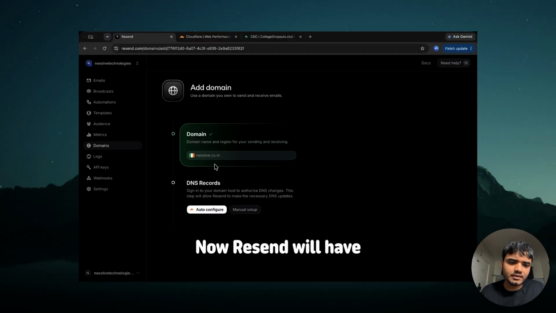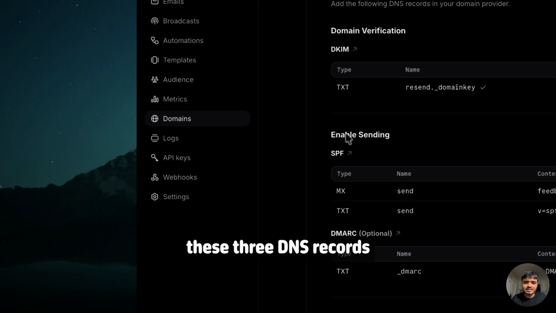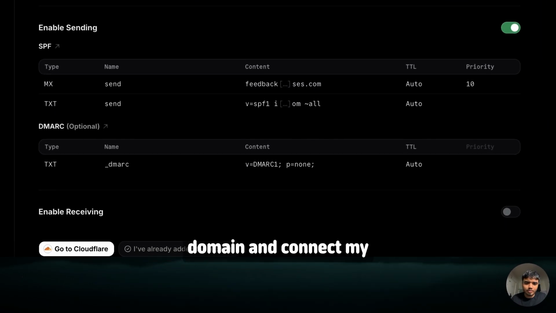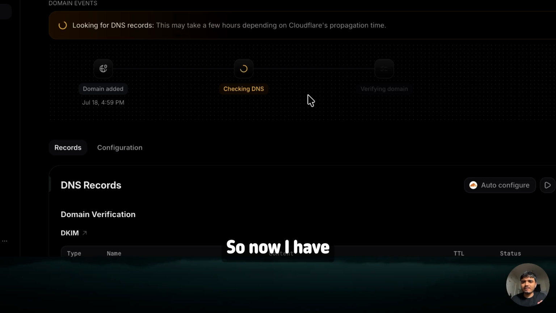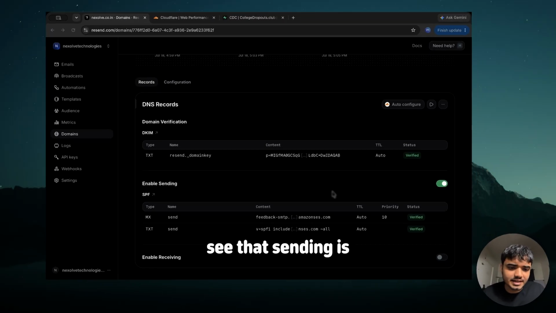Now Resend will have to add DNS records to your domain so that it can verify whether the domain is yours. So as you can see on my screen, we need to add these 3 DNS records, which would be to enable sending and for domain verification. So now I'll quickly add them onto my domain and connect my domain to Resend. So now I have added the DNS records and it is connecting to my domain. As you can see, my domain has been verified and you can see that sending is enabled.